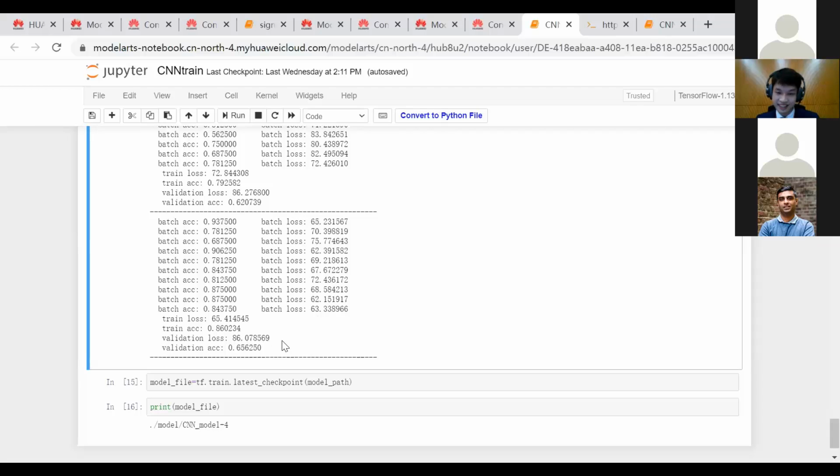Overfitting? Yes, exactly. So the convolutional neural network has overfitting. What's the problem again? Overfitting. So yeah, it means it performs well in the training set, but not so well in the testing set.